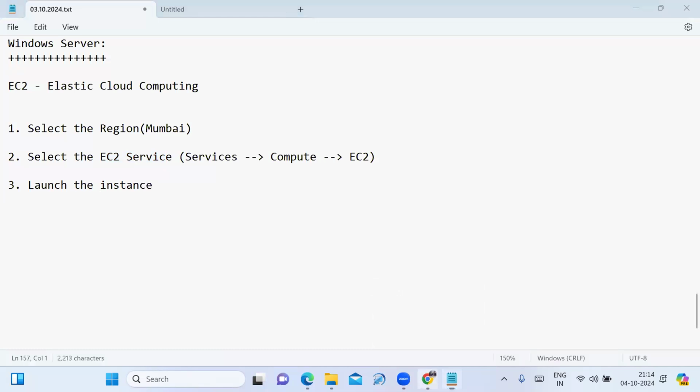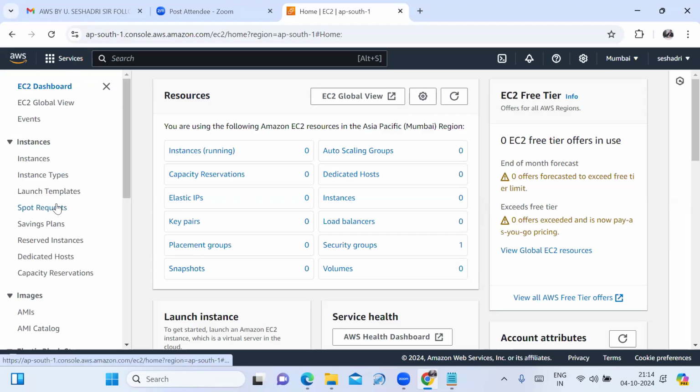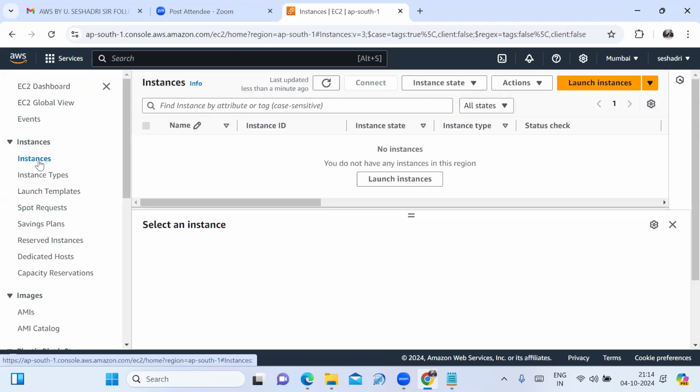See, to launch the instance, on the left side of the EC2 service, the instances option is there. We can click on it here. Are there any instances? Are there any virtual machines? All are the same terminology: virtual machines, instances, machines, or servers. No instances are there. Now, I want to launch the instance. Click on the launch instance option.